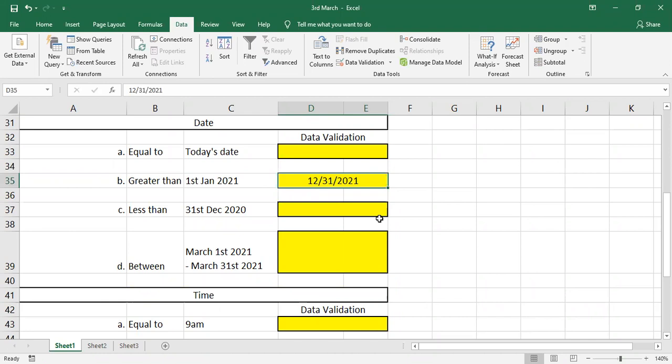Okay. Now I have a question for you people. Now, if I give 1/1/2021, will it accept if I press enter? Yes, anyone? Will it accept if I press enter? I have given a validation as greater than 1/1/2021, right? Now, if I press enter, is it going to accept the date which I have specified? Yes, it won't accept.